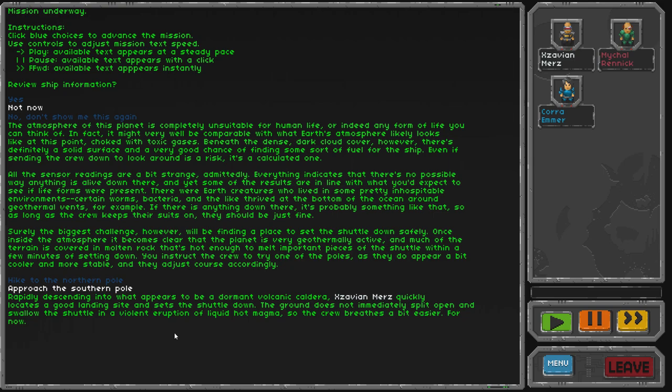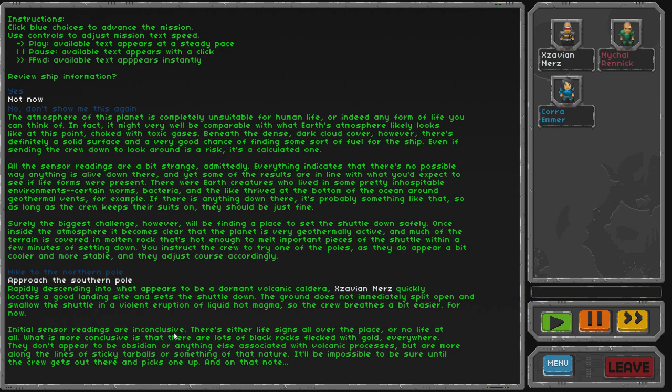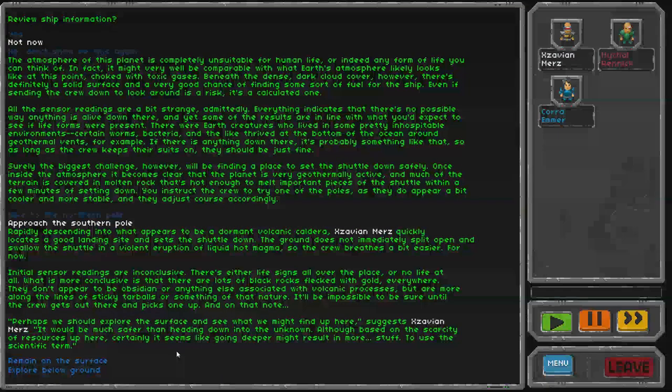Rapidly descending into what appears to be a dormant volcanic caldera, Xavier Murs quickly locates a good landing site and sets the shuttle down. The ground does not immediately split open and swallow the shuttle in a violent eruption of liquid hot magma, so the crew breathes a bit easier. For now. Initial sensor readings are inconclusive. There's either life signs all over the place or no life at all. What is more conclusive is that there are lots of black rocks flecked with gold everywhere.